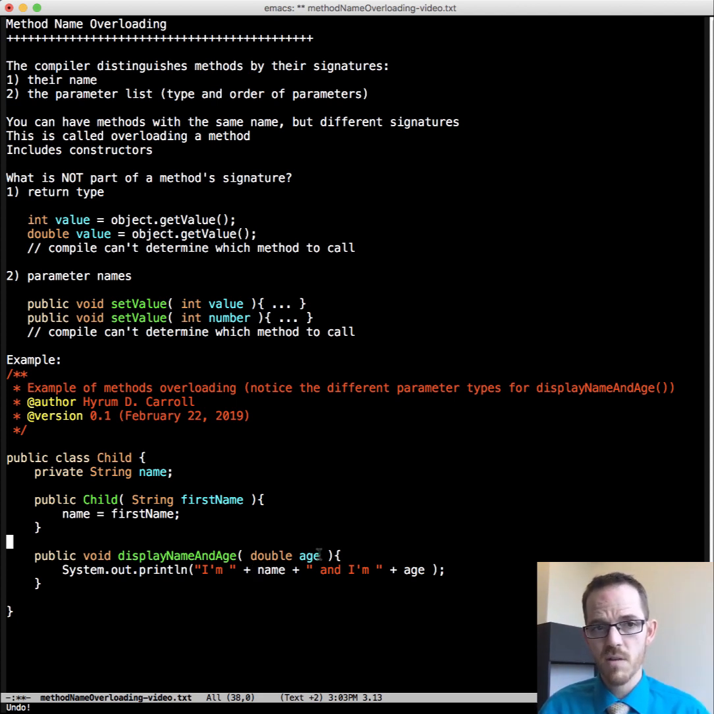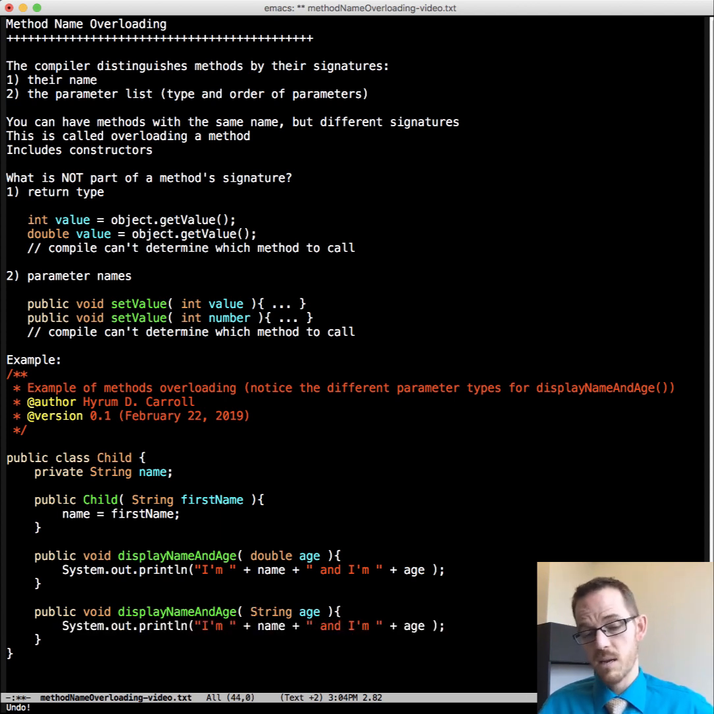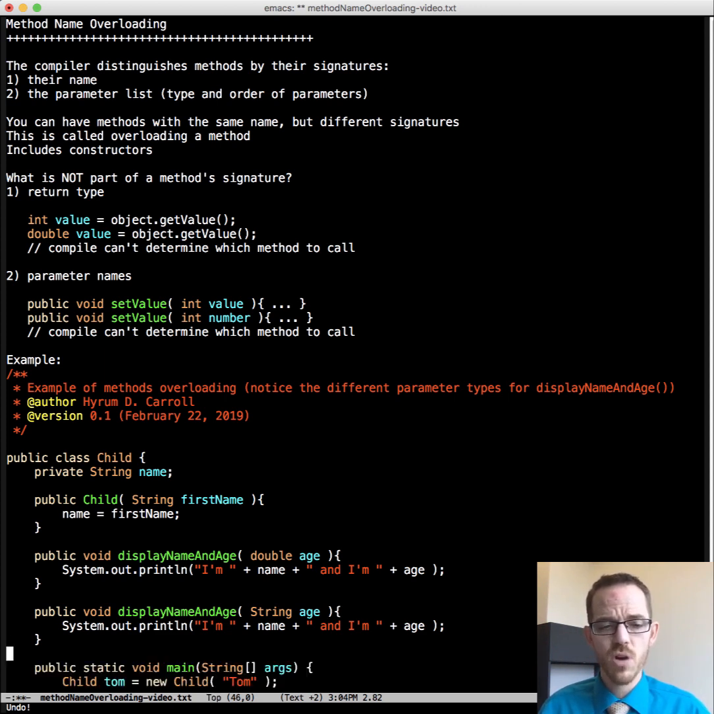By the rules of method overloading, we have to have unique method signatures. So we can have a method that's also display name and age, and we could have it pass in a string, and the compiler can keep these straight because it can say, oh, I'm using a double or I'm using a string to call this. Now, I've chosen the same name. That doesn't confuse the compiler at all, because remember, it ignores those in terms of signatures. And we could even have what appears to be the exact same body of the methods. And so let's have some driver code here.